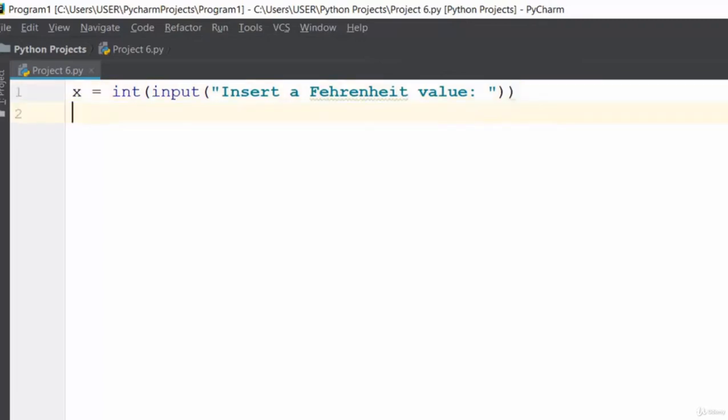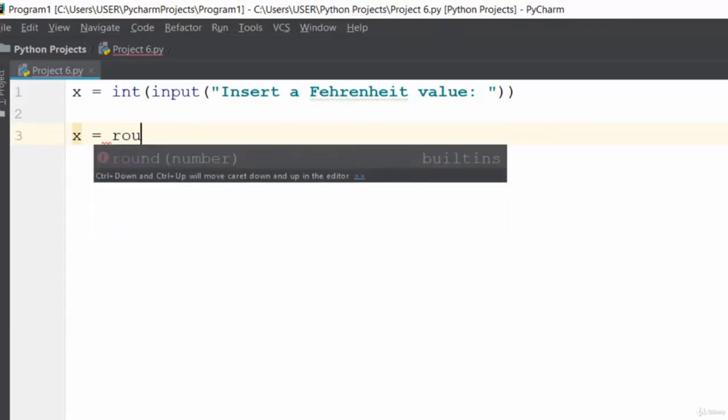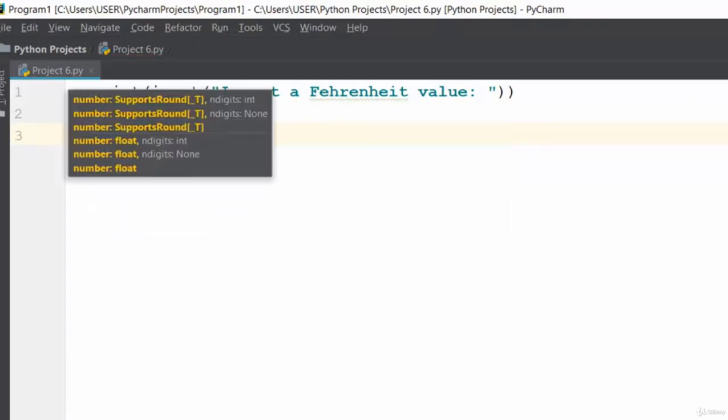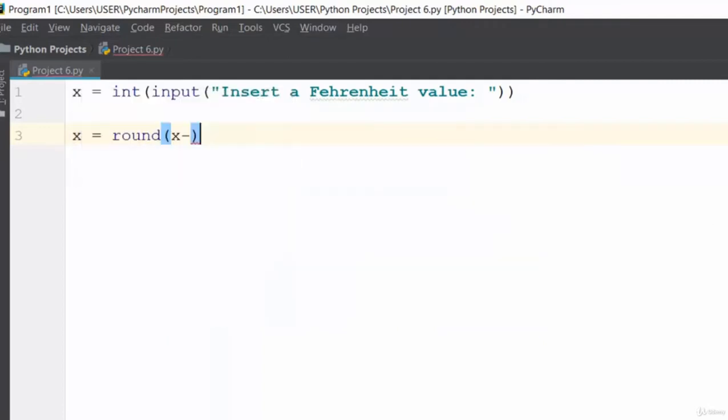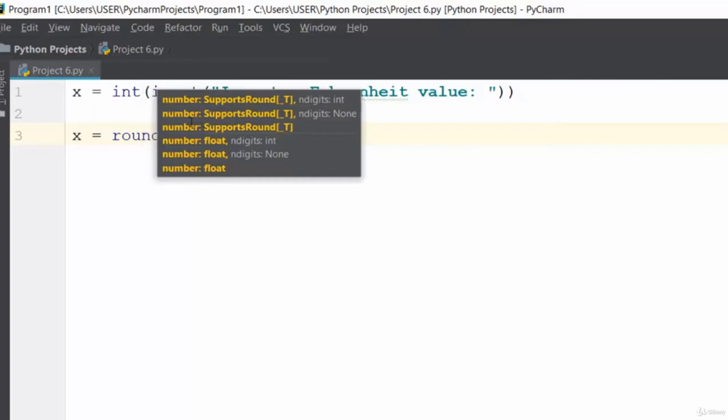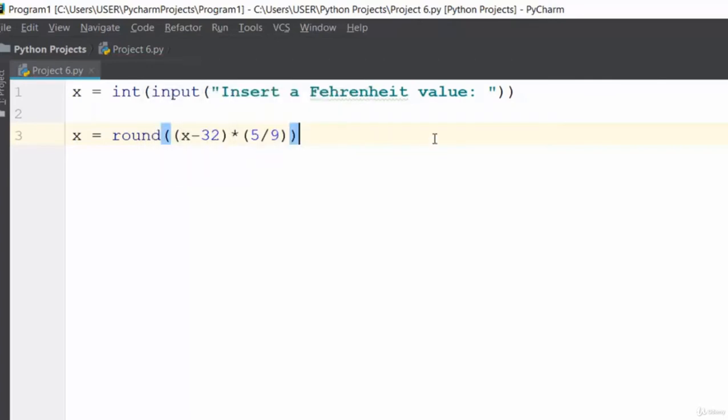So go ahead and collect that, and we're going to say that x is equal to round, because we're going to round this. Let x minus 32, and go ahead and multiply that by 5 divided by 9.